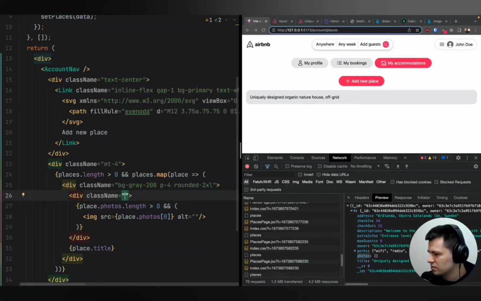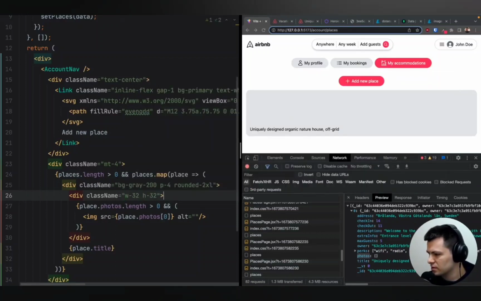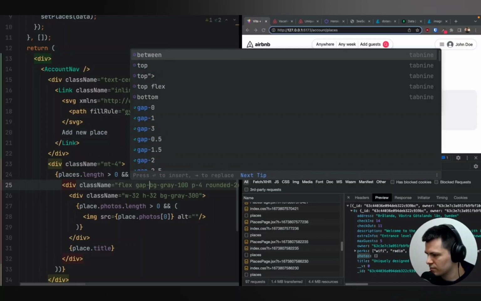For this div, that is the parent of this image, main photo, let's do width of 32 and height of 32, something like this. And on the main div of a place, let's make it flex, so the photo will go on the left side. And here we'll also add background gray-500, maybe too dark, let's do 300. Yes, and let's see, maybe we can do just 100 here. Yes, and we can add some gap, let's say gap of 4.